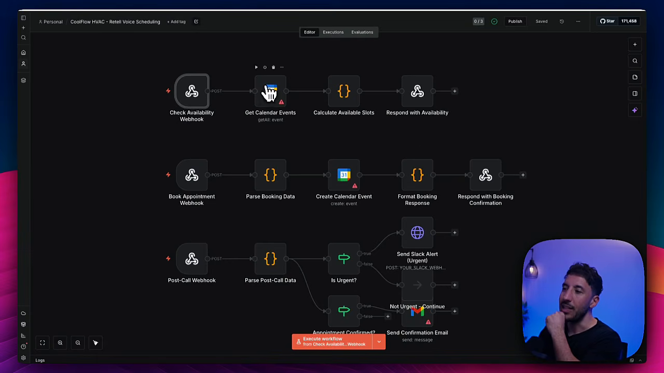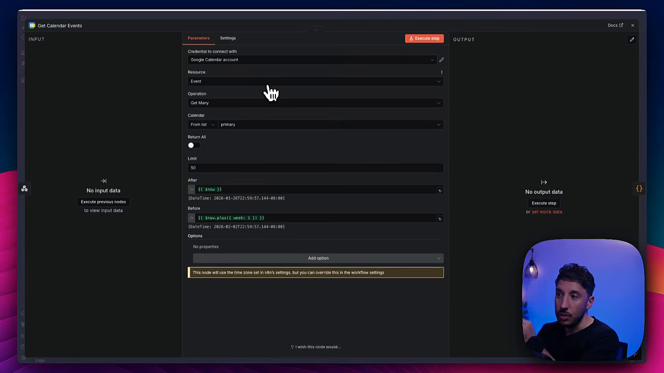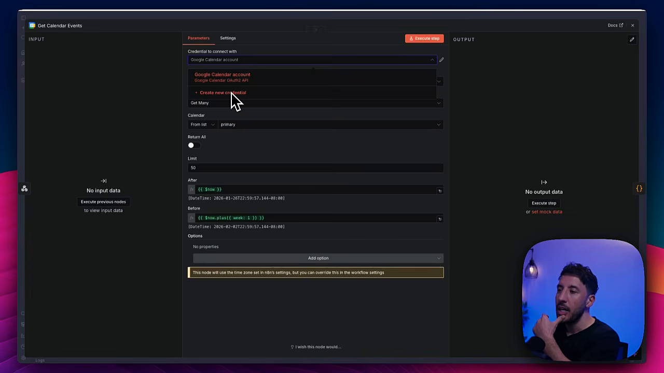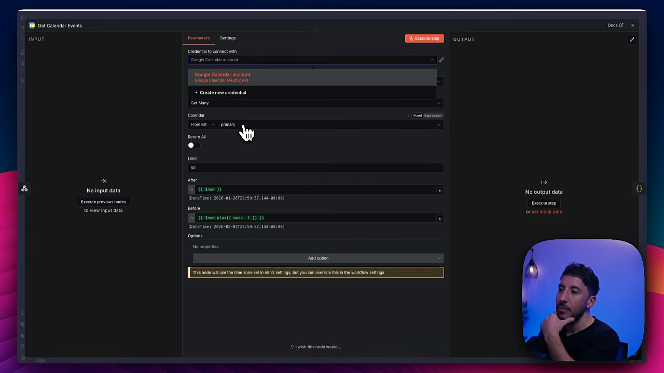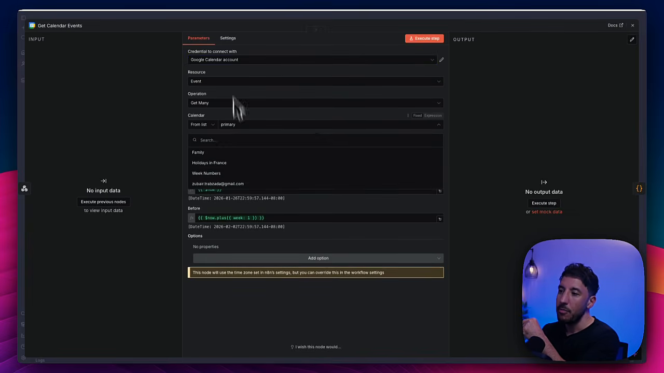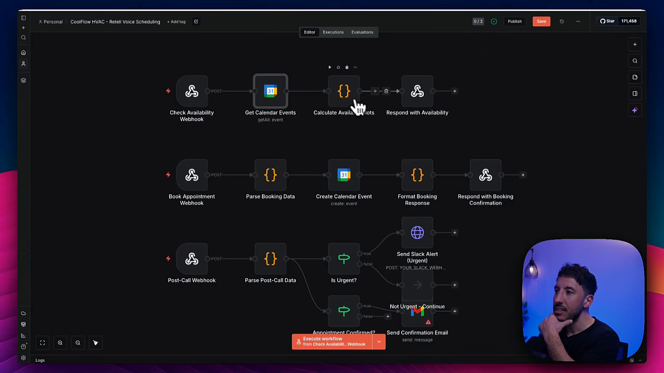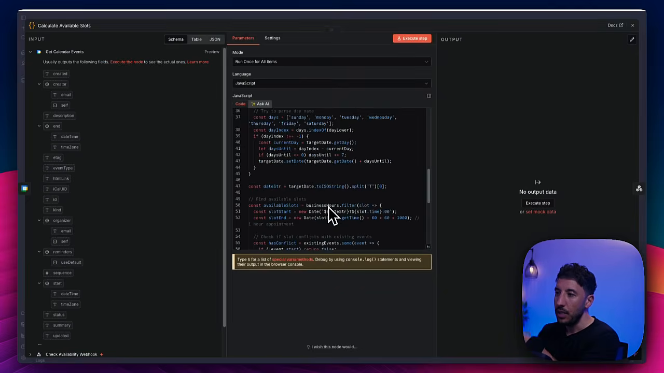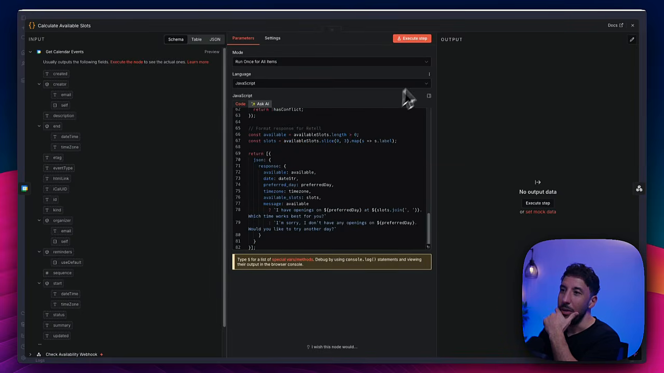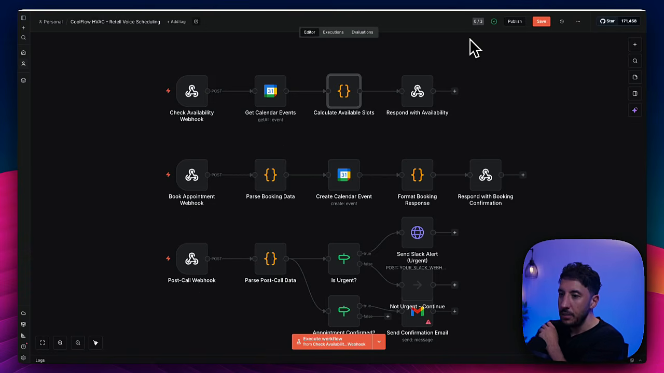So the next one, it added the Google Calendar. One thing you need to do is double click on the Google Calendar, and make sure that you are adding your calendar here. If you don't have a credential, you need to set that up, of course. It's not going to do that automatically. Because I already have my calendar, I'm just going to select my calendar. That's all you need to do. Everything else is good to go. It creates this code here. Again, you don't have to worry about what it's doing. All right. So that's checking the availability.